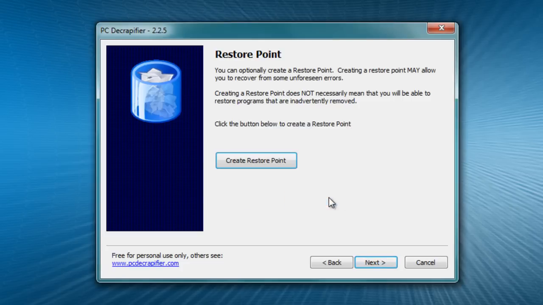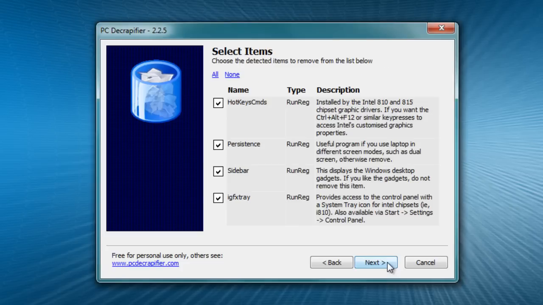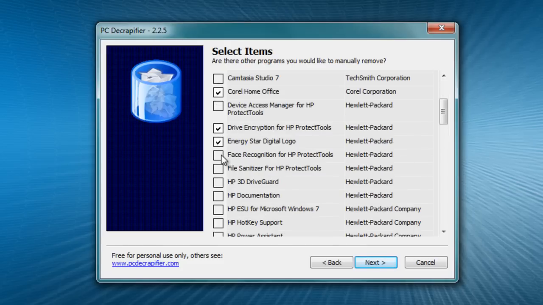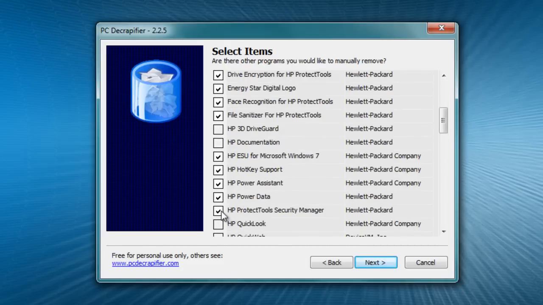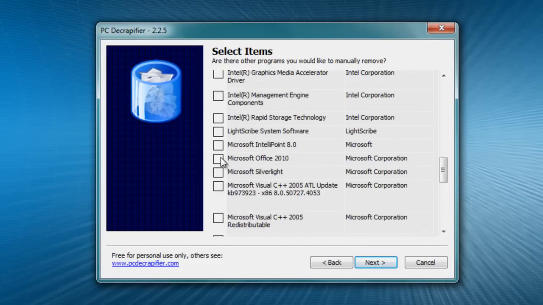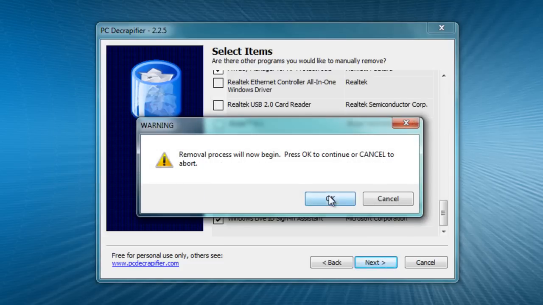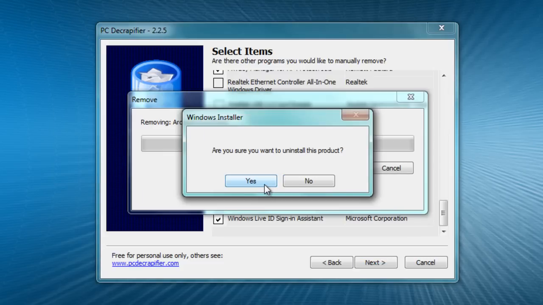So it starts asking me which items that I want to remove, and I don't want to install these drivers that came with my chipset. Then it shows me all these other applications that were installed with my computer, so I want to uninstall a bunch of them. So once I've selected all the programs that I want to uninstall, I'll click Next. Just confirm that I want to uninstall all these apps.